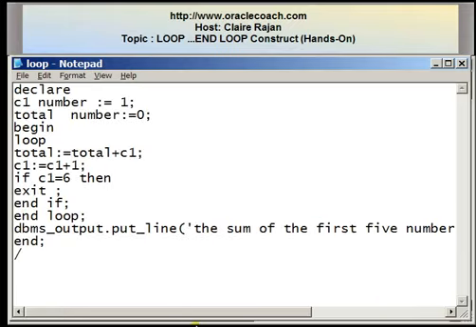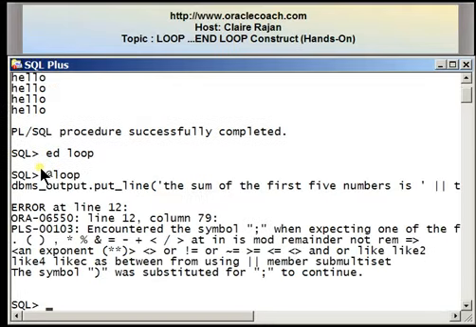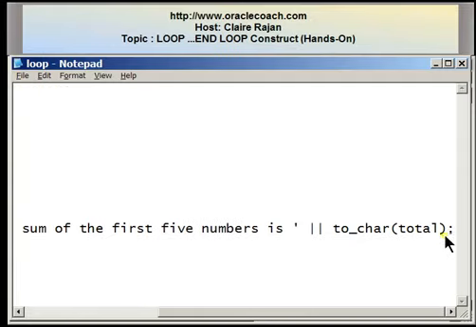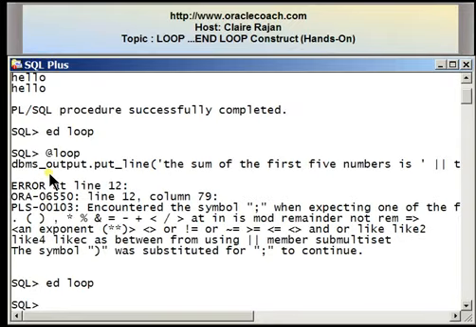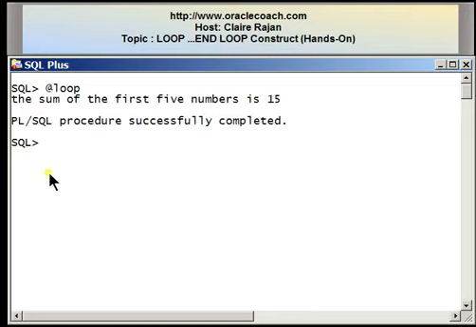Let me save and exit the program, run it, and it's giving me an error. I have to put one more close parenthesis. Let me clear my screen, run the program again, and this time I'm getting the valid output, which is the sum of the first 5 numbers is 15.